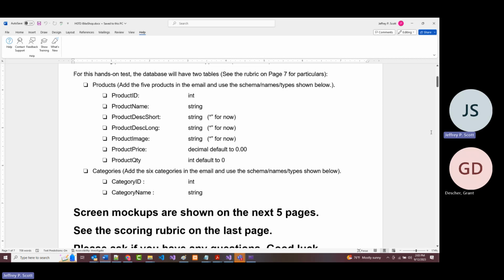We will use the images because it's kind of nice when you bring up a product to have a picture of the product. You won't have those yet, but you will probably by the next test. All right. Then a product price, which as it says should default to 0.00, and a product quantity, which should default to 0. Then we have a categories. Again, this is the schema for categories. There's a category ID, which is an int, and a category name, which is a string.